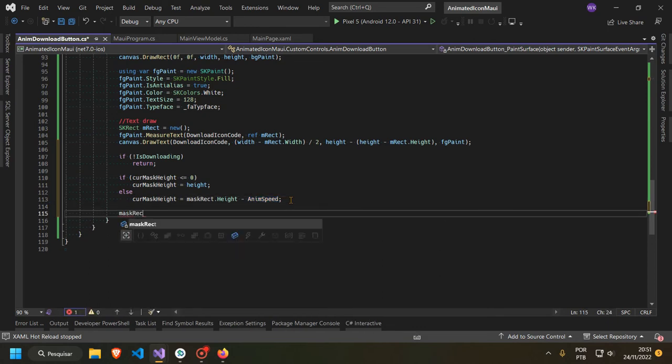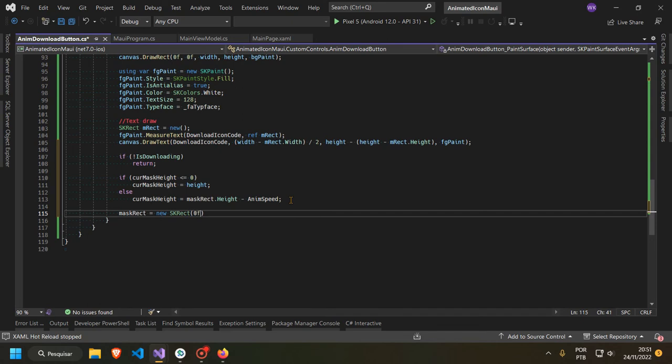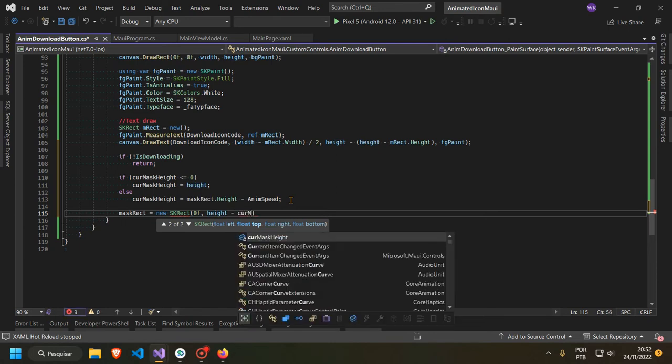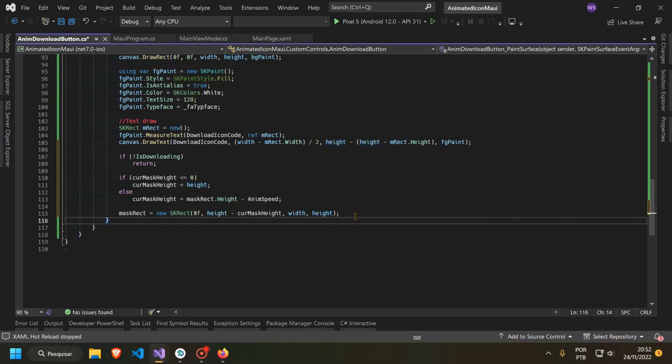Now let's update our mask rectangle. So I will create another instance for our mask rectangle and place it like this. Here we are setting the starting top position, so where it will start on the top is set right here. Okay, the width and the height are not filled, sorry, but it will fill the rest of the component.